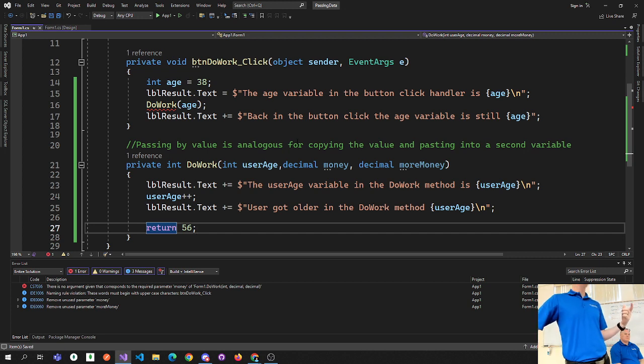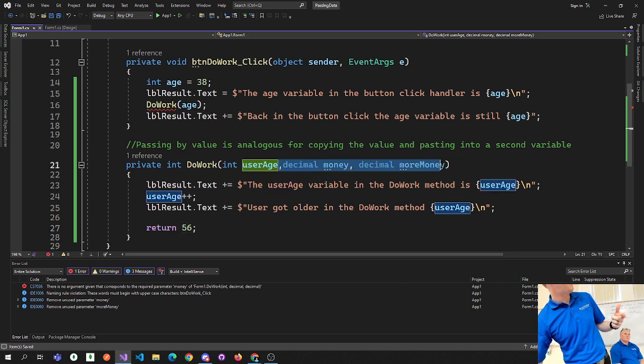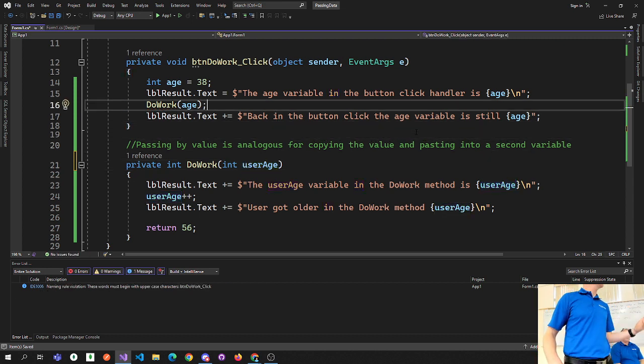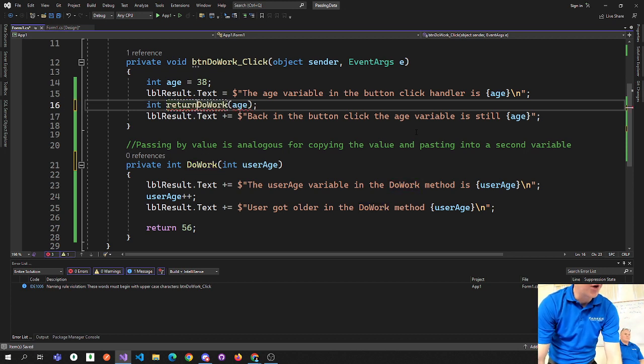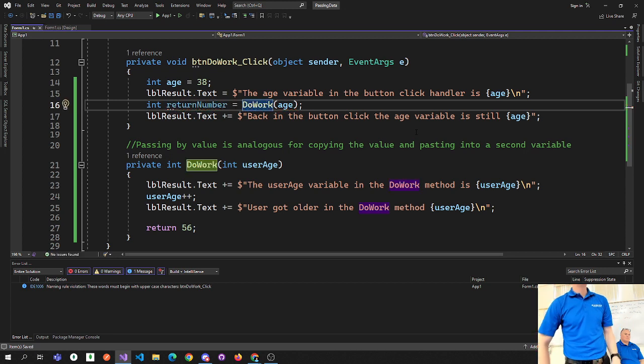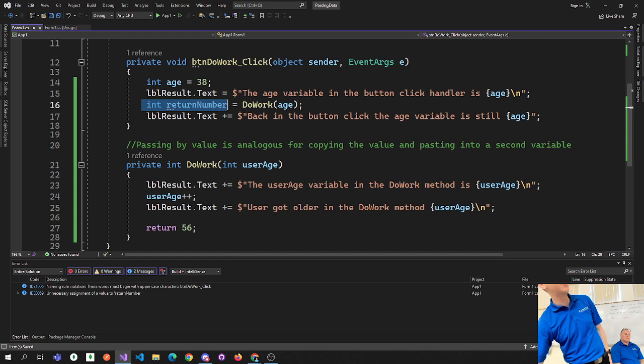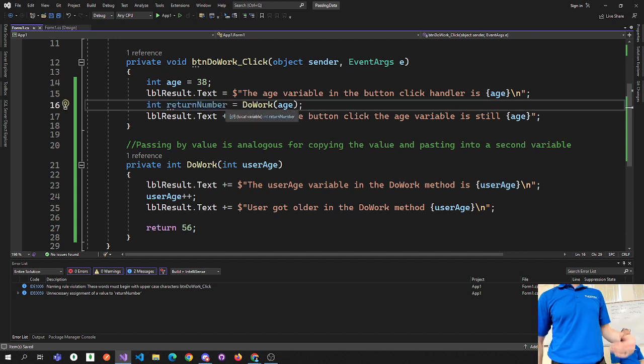What that ultimately means is you would pass this int, you would pass the number 56, and you would be able to work with that value inside of your button click. And so I would say int returnNumber equals, now that our method sends data back, I can take this 56 number and store it inside of this integer. Okay, so effectively what I'm able to do is this method can essentially modify one variable inside of my event handler.